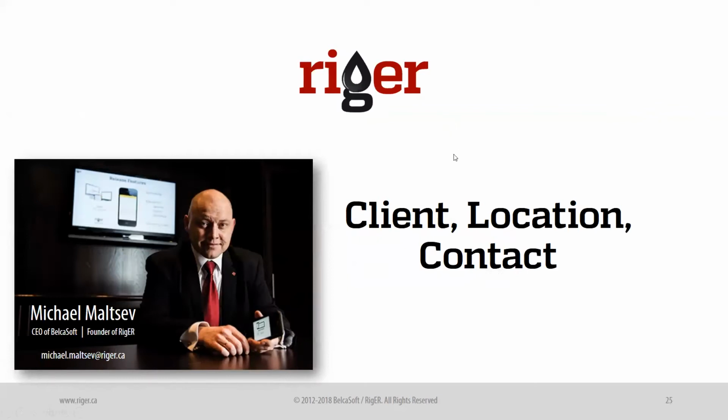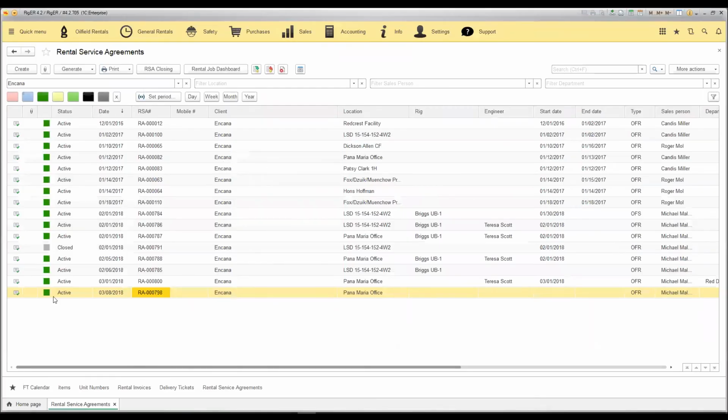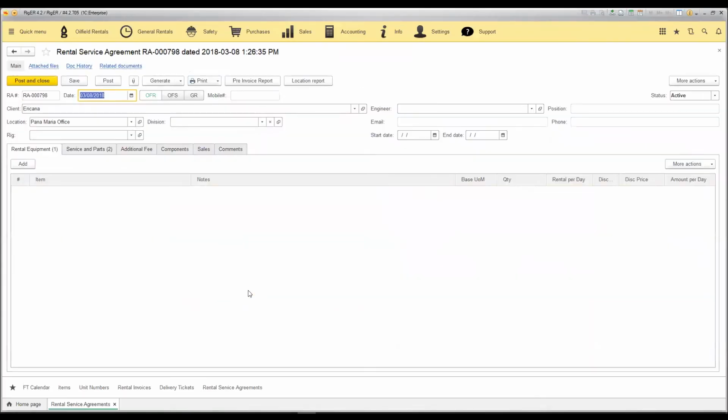Okay, so the client will be shown in a client card, and the client information will be stored in the client catalog. Here we have different fields for the client. We can have billing, mailing, and shipping addresses. They could be the same or they could be different. Let me show you what we have in the system in terms of the client card and client information.